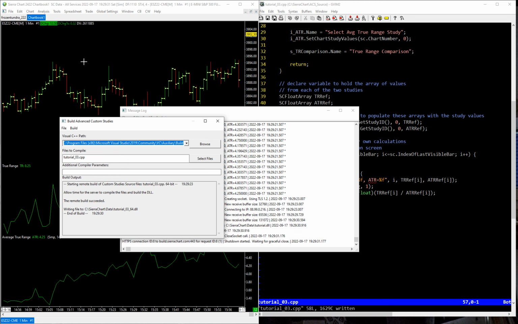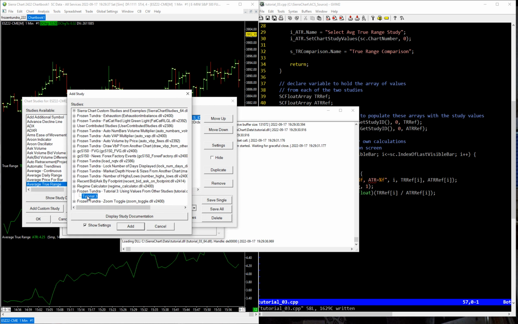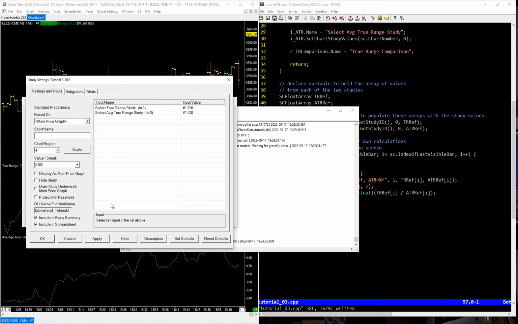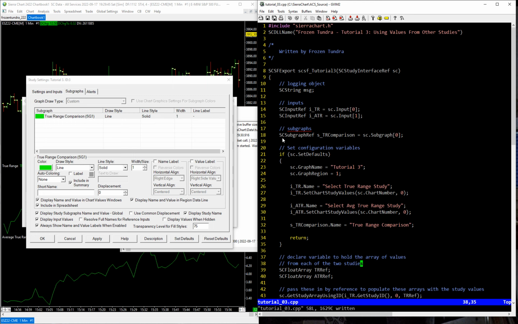We did. Then we're going to go to analysis. We need to re-add the study, remember? Add custom study. There's tutorial 3. We're going to add it. And then let's see, there's our subgraph. Okay, there's the subgraph we added just now. Right here, TR comparison and true range comparison. That's why it's there. We didn't specify a line style or draw style.